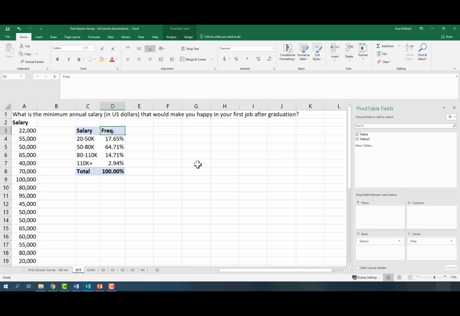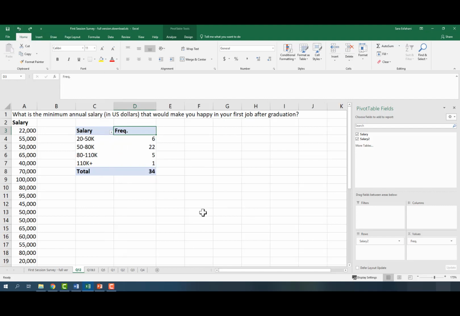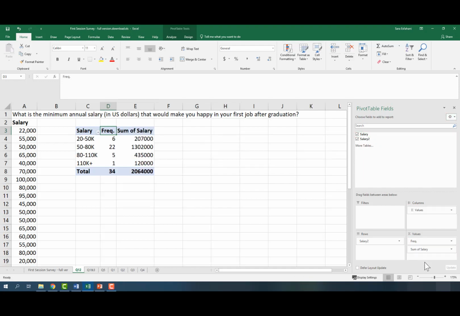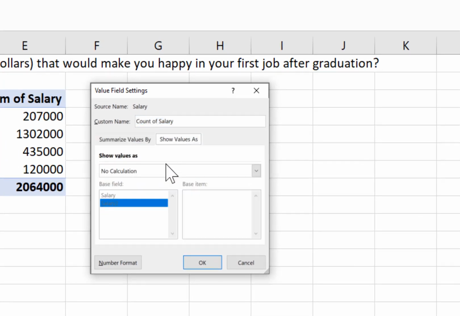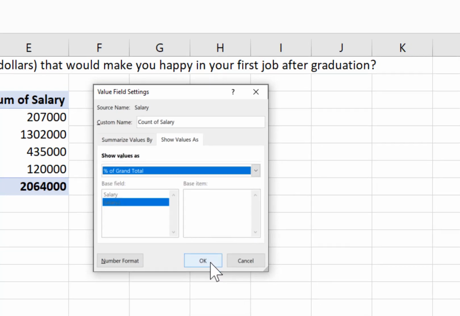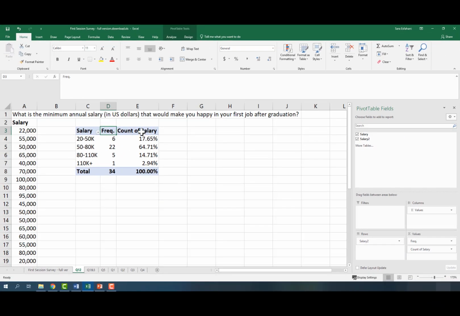Now I'm going to go back to what I had before, so I'm just going to undo what I just did with the percent frequencies. And instead, I'm actually going to create another column with the percent frequencies. So what I do here is that I bring salary into values again. I go to the settings, make sure it is count. Then I go to the calculations and I change that to the percent of grand total. And now I have the percent frequencies, so I can rename this column as percent frequency.